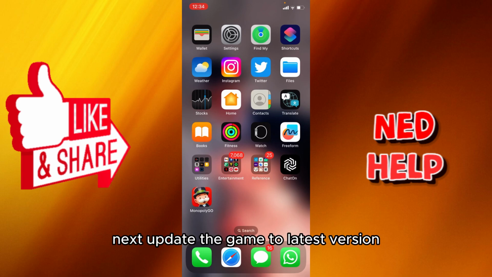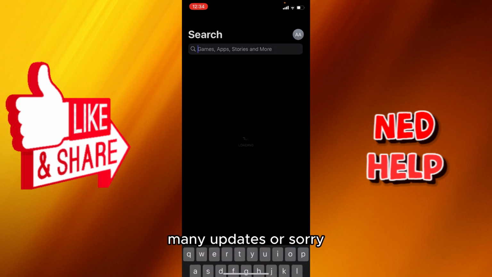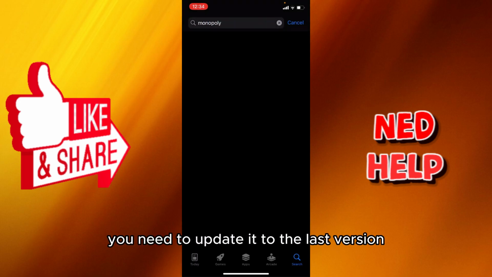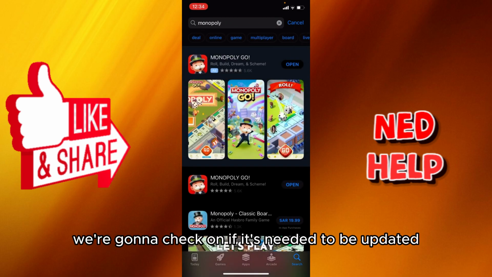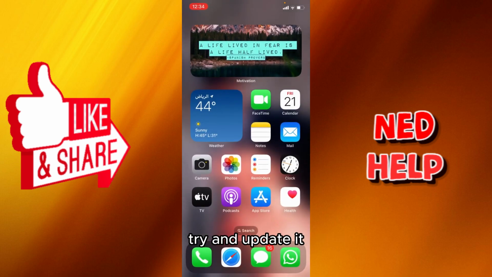Next, update the game to the latest version. So if Monopoly Go has an update, you need to update it to the latest version. We're gonna check if it needs to be updated, and as you can see right here, if you see the update button, try and update it.